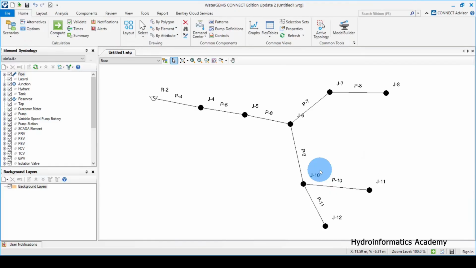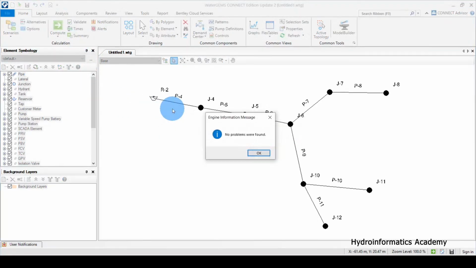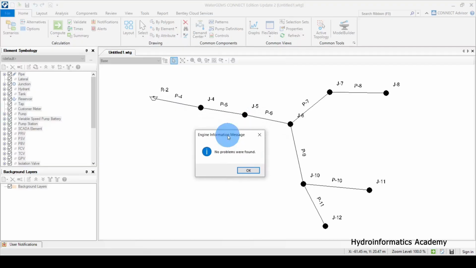With that, the only thing that we can do, let me go back here to home. You can see we have two buttons here. The first one is compute and the other one is validate. So we need to validate our model and let the software check if we have any error before we even run our model. From here, what I can do is to click validate. If you can see, so far we don't have any problem, so no problem was found. So let me click OK, or you can even close.